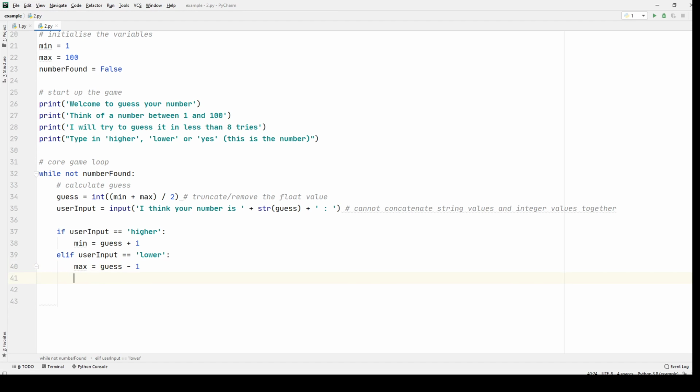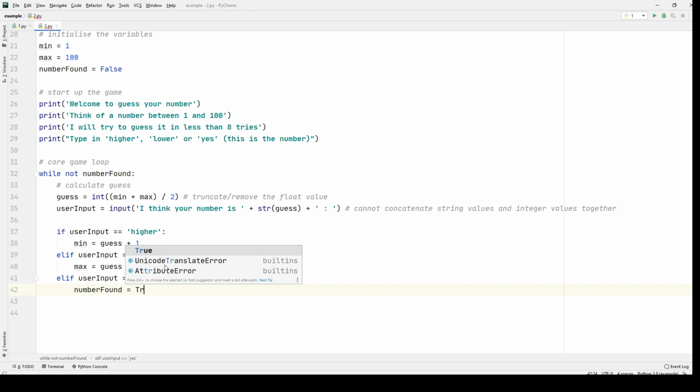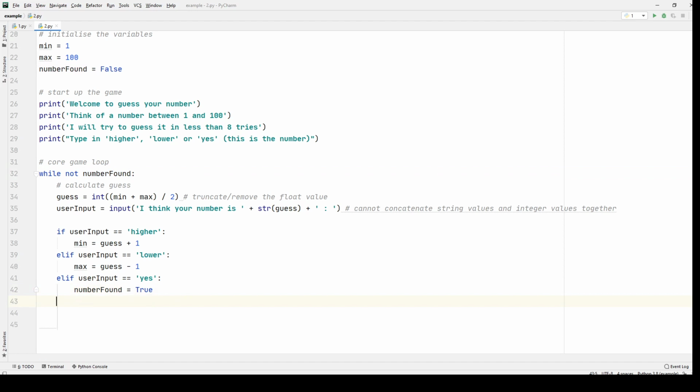And then we have a third thing, which is elif user input is equal to yes, which means that the user has given in yes, in which case we can break the loop. How we're going to break the loop is we're going to say number found is equal to true. So the next time it comes to the while loop, it will say not of true, and not of true becomes false, and will break out of the while loop. So that's pretty much it.